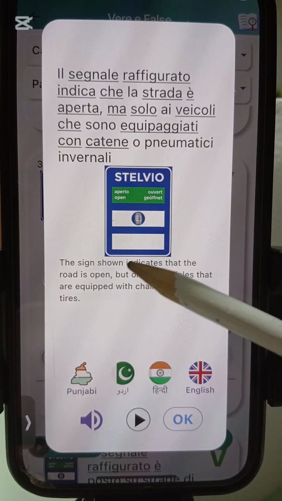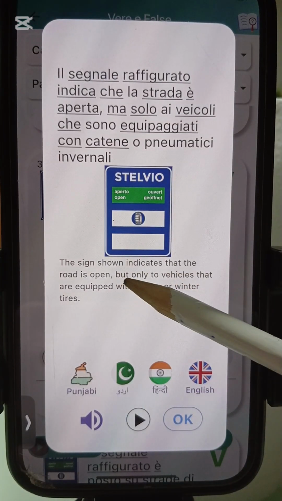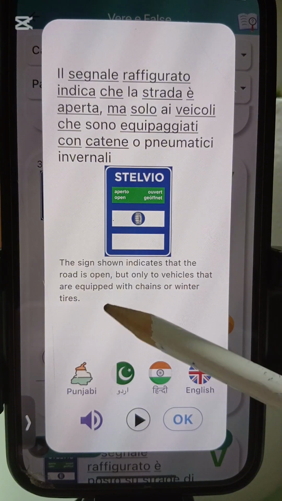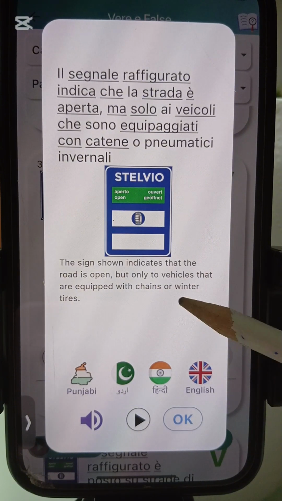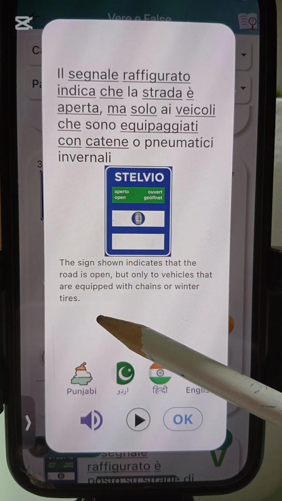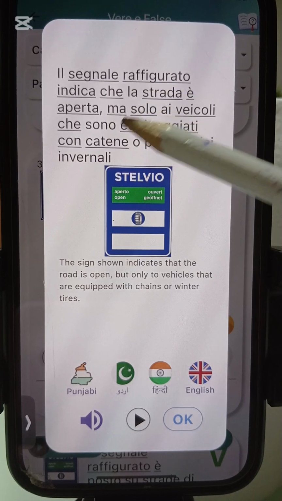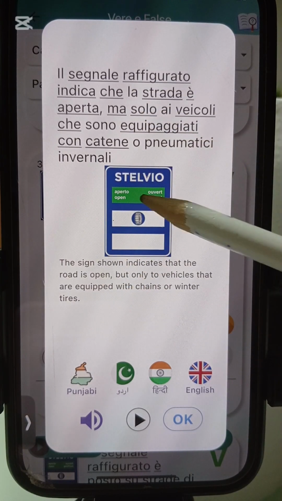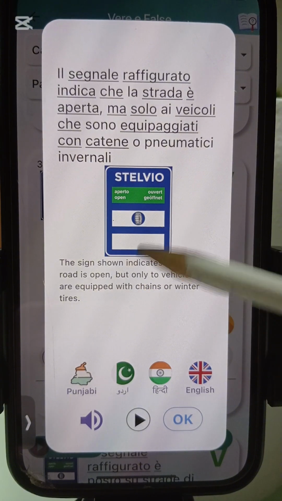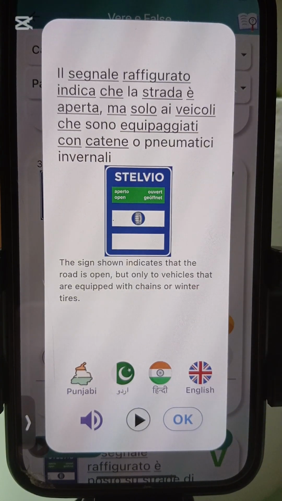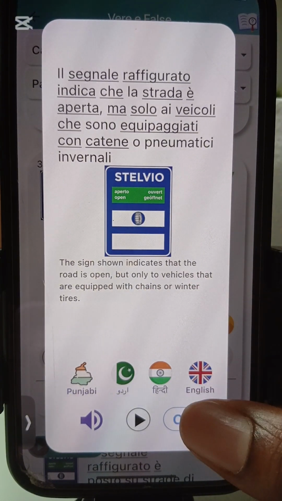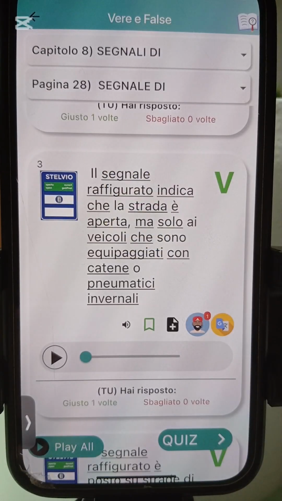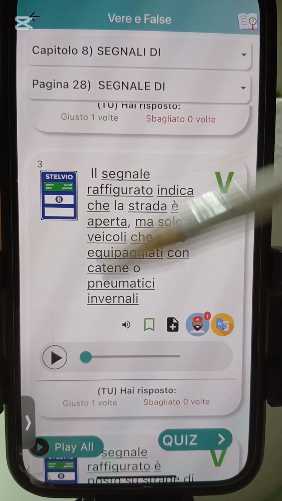E say this sign show indicate that the road is open but only to vehicles that are equipped with chains or winter tires, okay. Only vehicles wey dey equipped with chains, wey get chain for the tire or wey get winter tire, na only those vehicles go fit transit, okay.